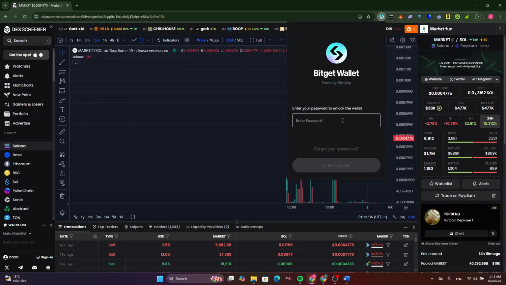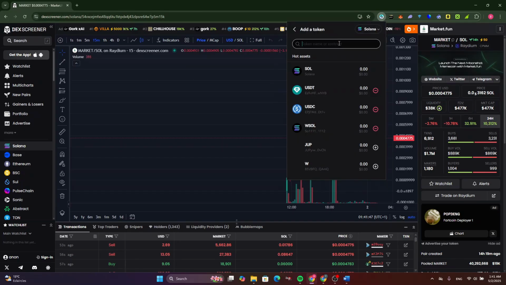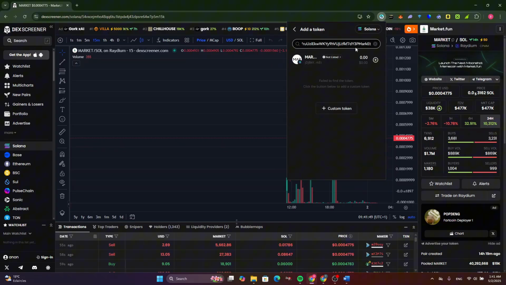Now, for example, just log into your wallet. I will just show you how to buy this token on your BITGET wallet. So first of all, select Solana as a network from the top right corner. Click on this plus icon. Now you can paste the token address in the search bar. And as you can see, our token is available on the BITGET wallet. Now click on this plus icon to add it to your wallet.